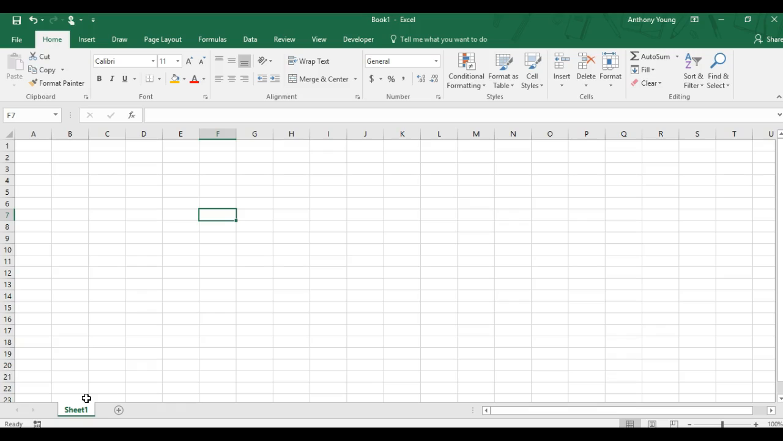Hello, I'm going to show you some tips and tricks with Excel. So this is Excel here. It's a spreadsheet program and it gives us a whole heap of these little boxes.